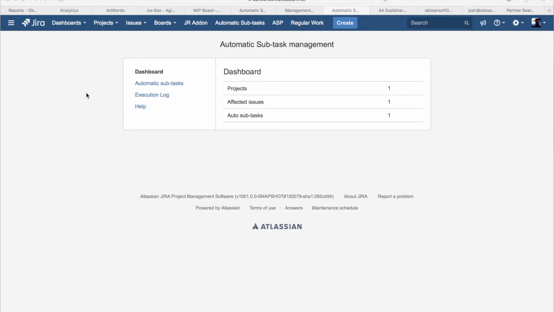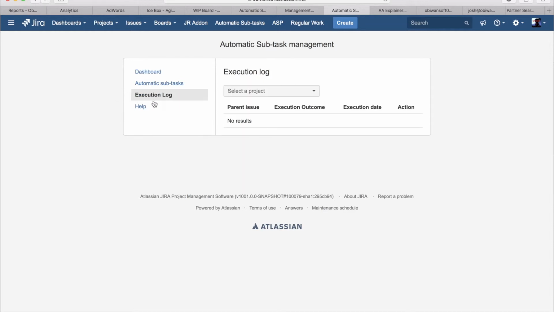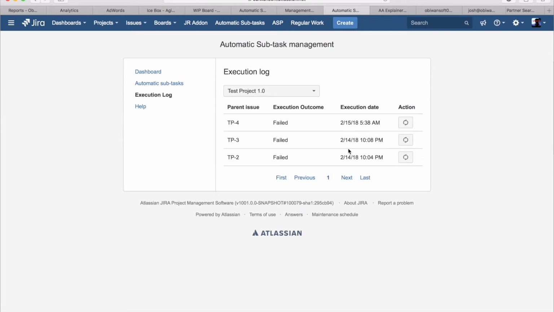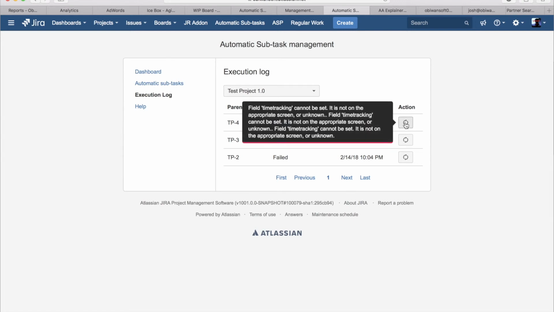If you ever run into a problem while creating an issue, a problem like the automatic subtask did not trigger, all you have to do is go to the execution log, select the project, and check the log. In this particular case, it says that issue TP4 failed. Now, if you want to know why it failed, you simply hover over this button here. It says field time tracking cannot be set.